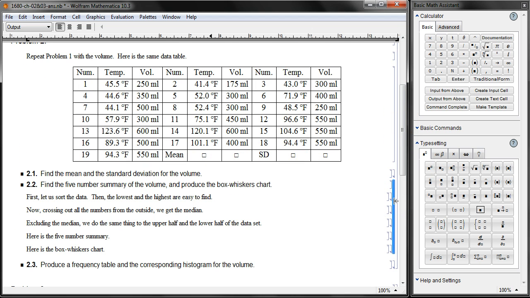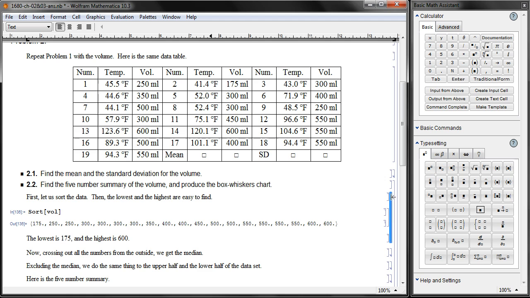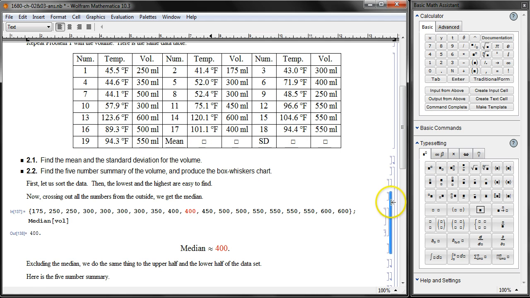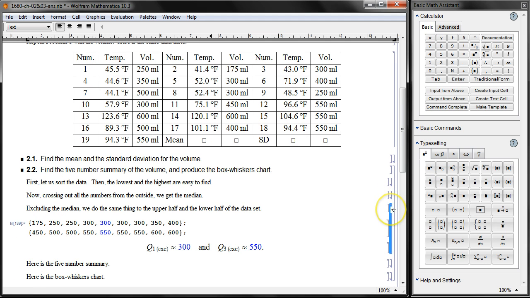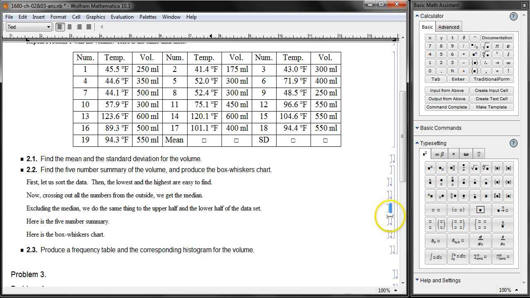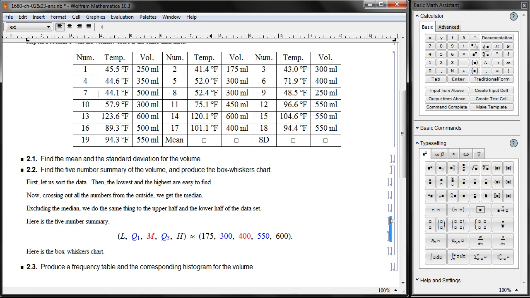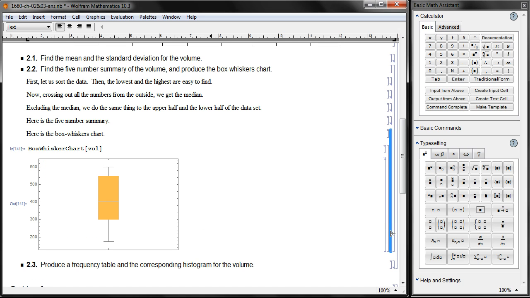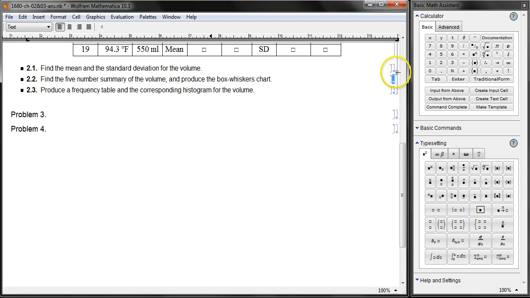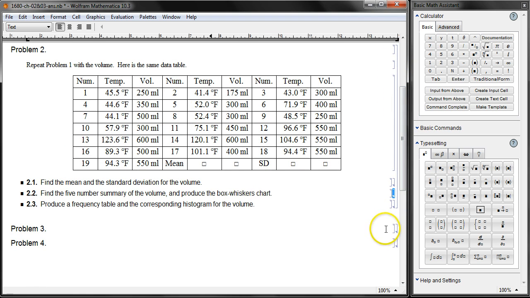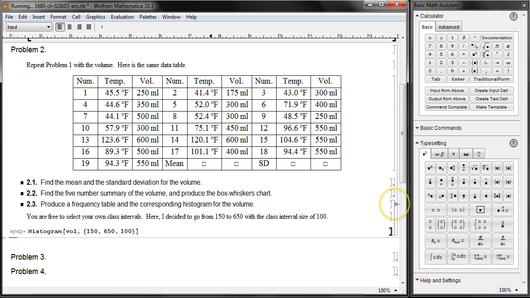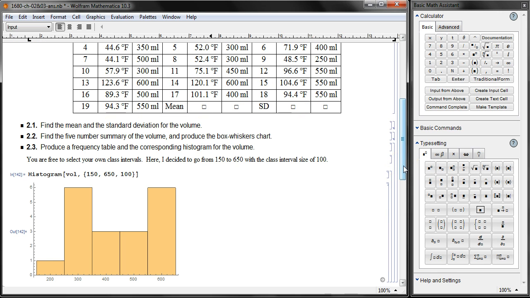Next, 5-number summary. Sorted data. Median. Quartiles excluding the median. And the 5-number summary. Box whiskers chart. And the histogram for the volume.